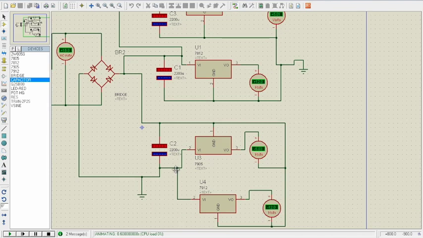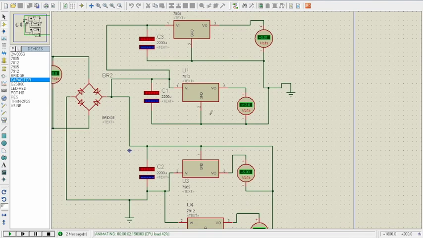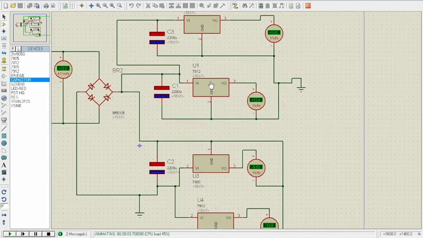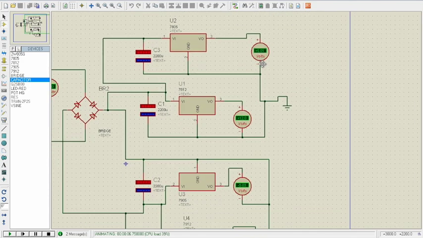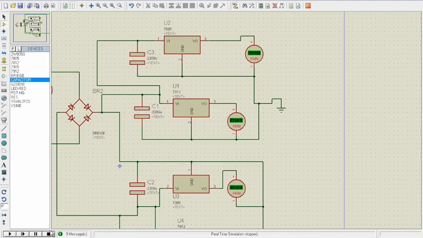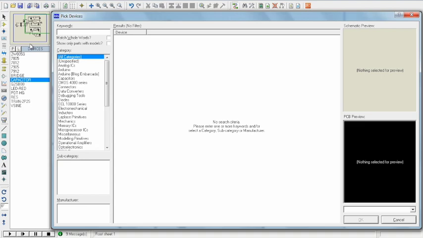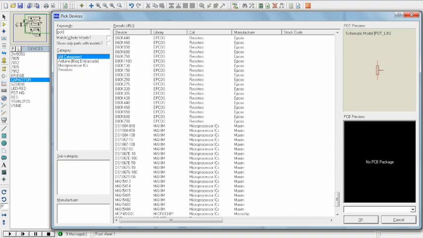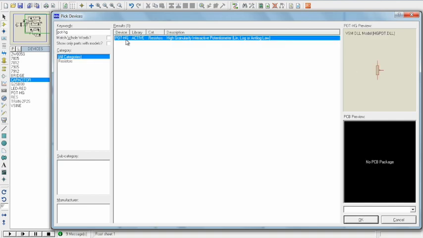Here we go. We got the output voltages, 5 volts, 12 volts, -5, -12. If you want to use a potentiometer, then you have to extract it from here. It's this one already. I'm already using it.